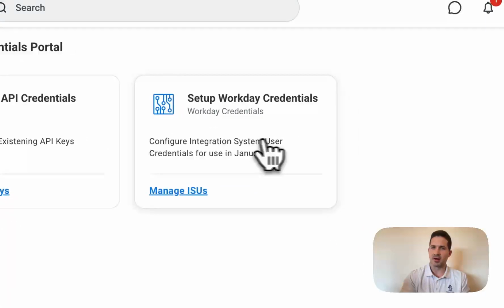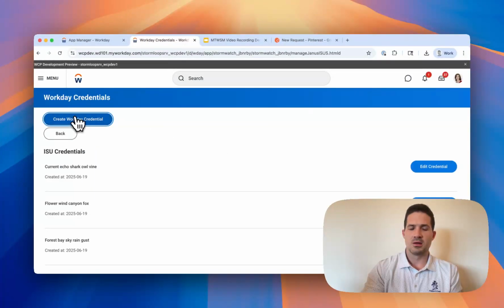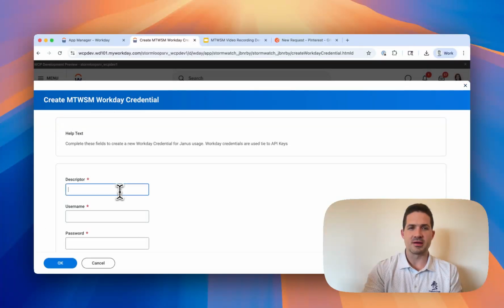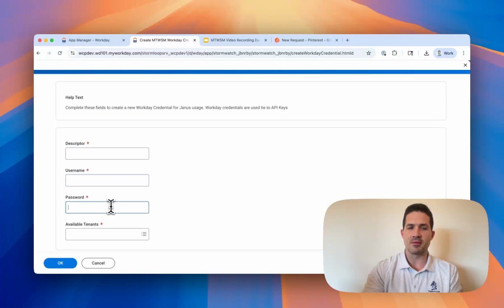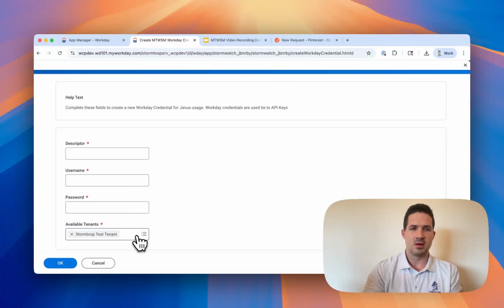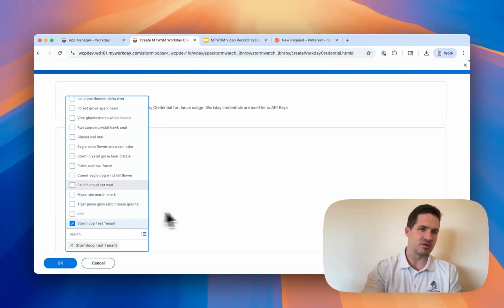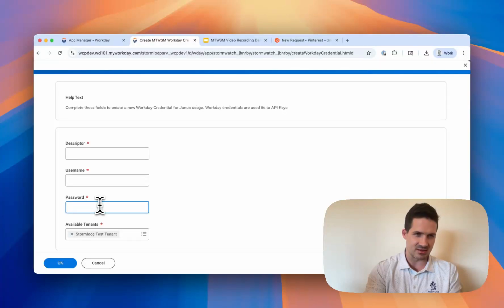First thing you do when setting up credentials is you set up your ISU. So when I put in my ISU, I would put the title of the ISU, the username, the password, as well as the available tenants. So you'll see here our Stormloop test tenant, which was available on the other screen. You can select multiple tenants. So if you have production, sandbox, and impl, you can use multiple tenants as long as the password is the same.